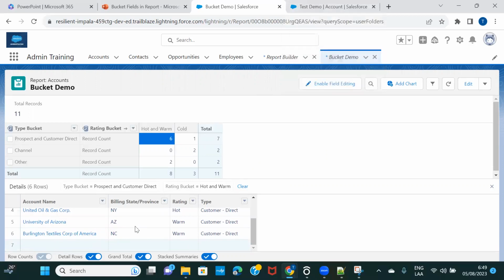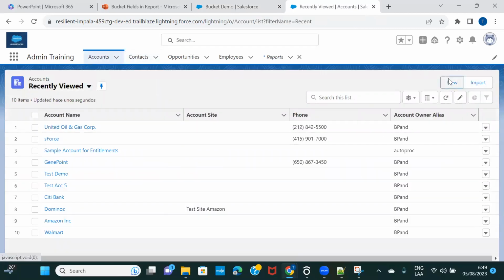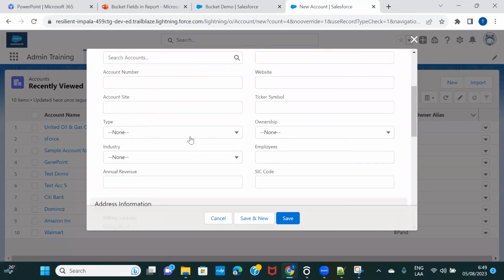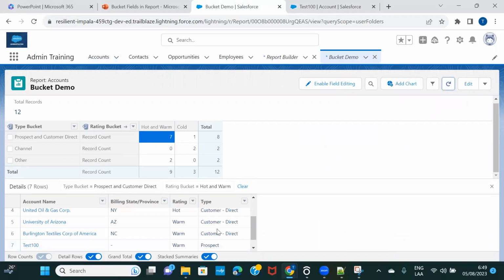So let's just create a prospect account. Okay, prospect type account with the rating as either hot or warm. So account, rating, let's just keep it warm, and type we'll keep it as prospect. Let's go back to the report and refresh the report. 12 records, right? It started showing us 12 records. And here, look at this, the prospect started coming, right?